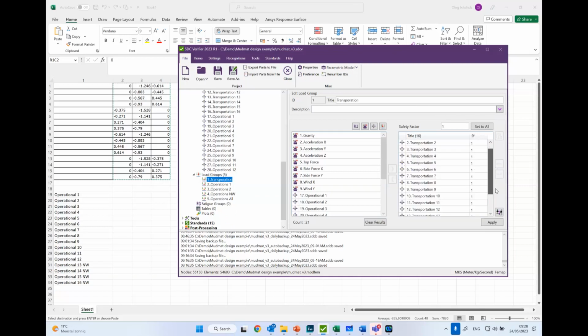So in transportation, we have all the transportation combinations. We have multiple combinations for operations, and also we have a load group operation all, which is created from other load groups. So the load groups are not only done from load combinations, load sets. You can also do a load group from individual loads, from load sets, as was mentioned, and from the group of groups, which is very convenient to have some overall picture.